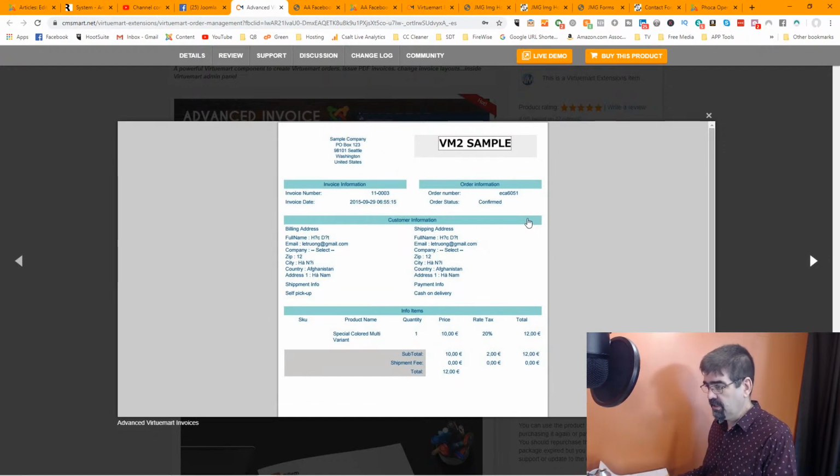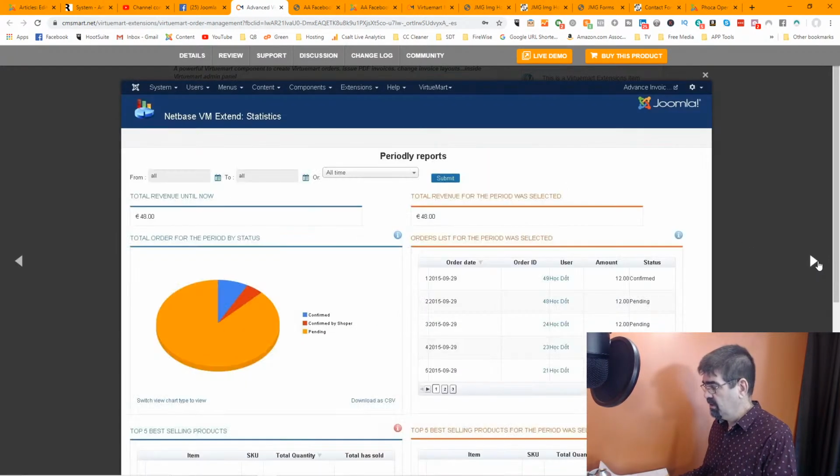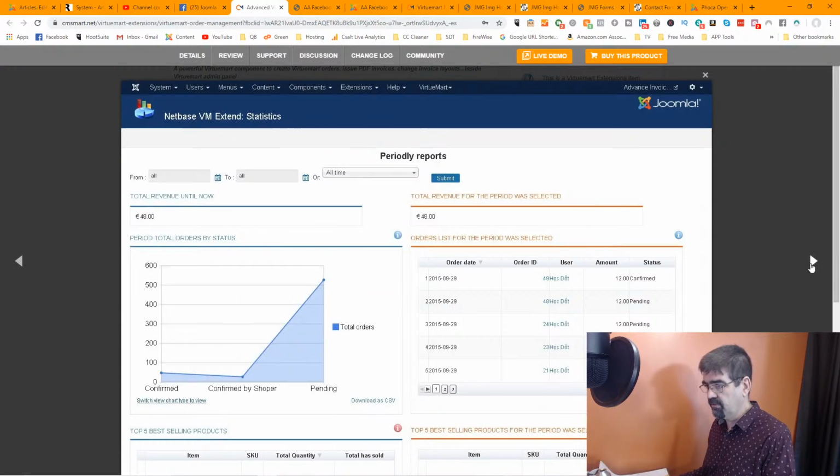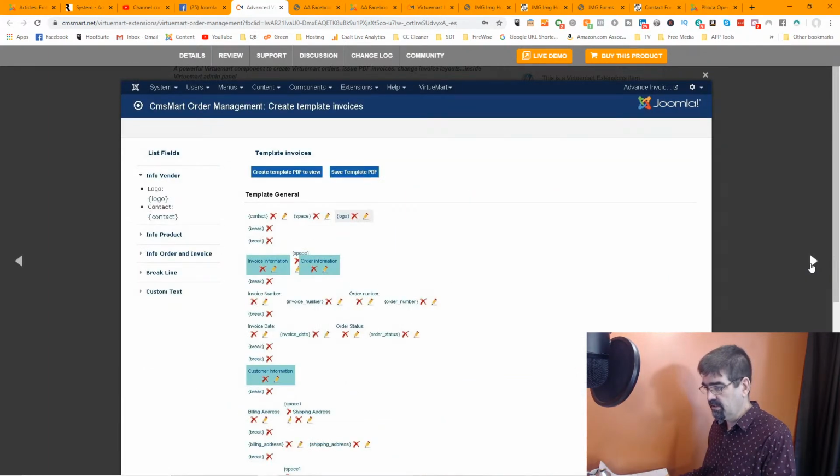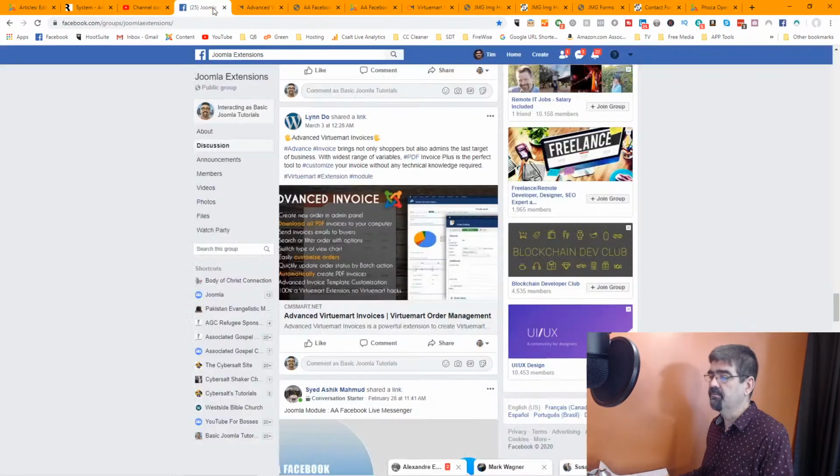All right, so you can get advanced. Oh, and some nice stats. I love graphs. Gotta love graphs. So advanced or extended invoicing. Wow. Template general view. Lots of stuff happening there. All right.